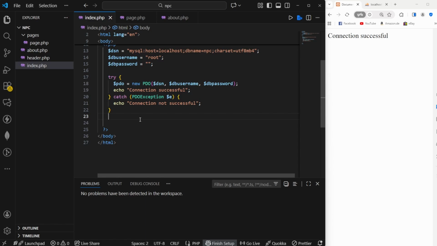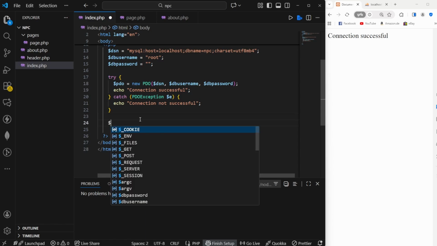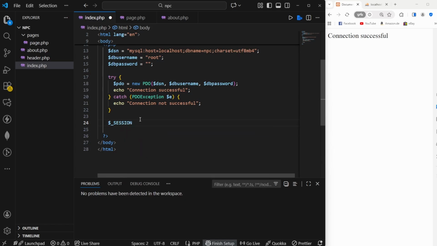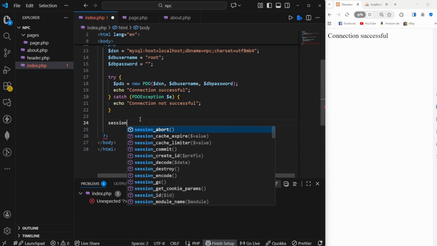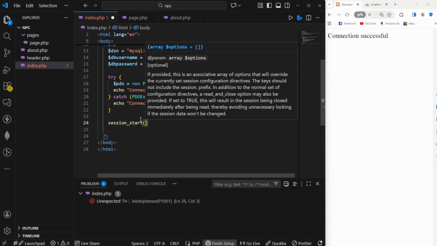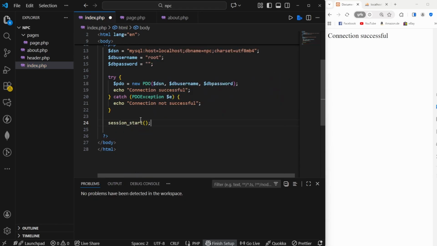So let's understand sessions and let's create a session in PHP. Right now, if we want to use the session variable right here, we first have to start a session. So if you want to access the session superglobal, always use session_start() before. This right here is going to start a session.